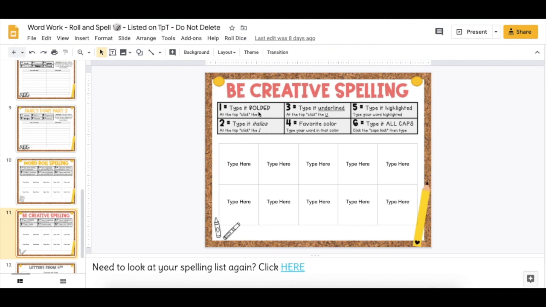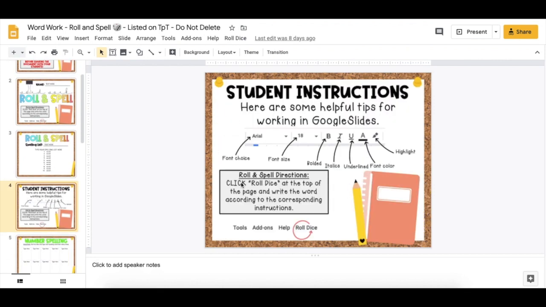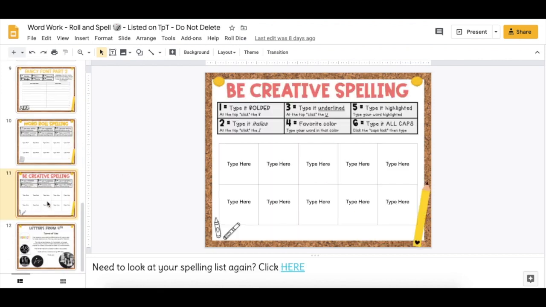This one's be creative, so going back to talking about some of these instructions that I gave at the top, they have to write their word bolded, italics, underline, and so on. Again, students can always click here and go back to their list.